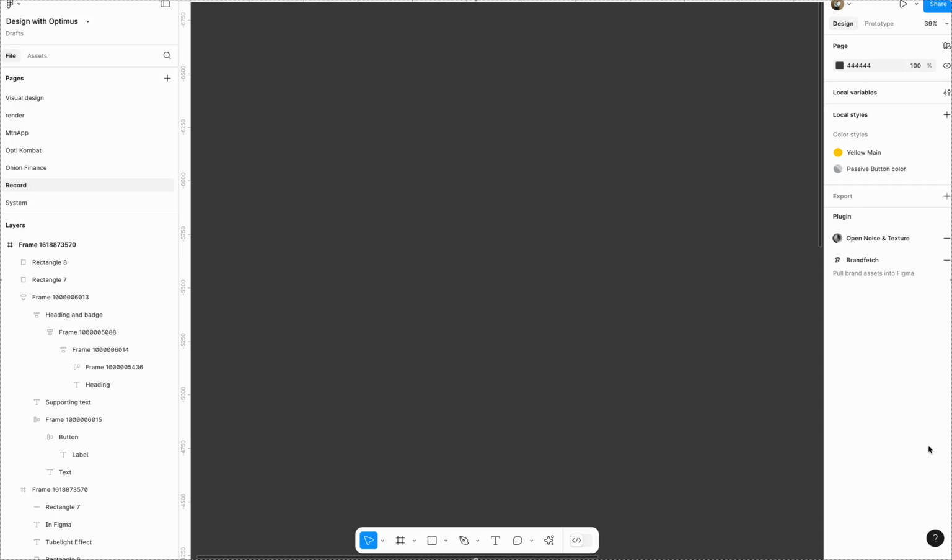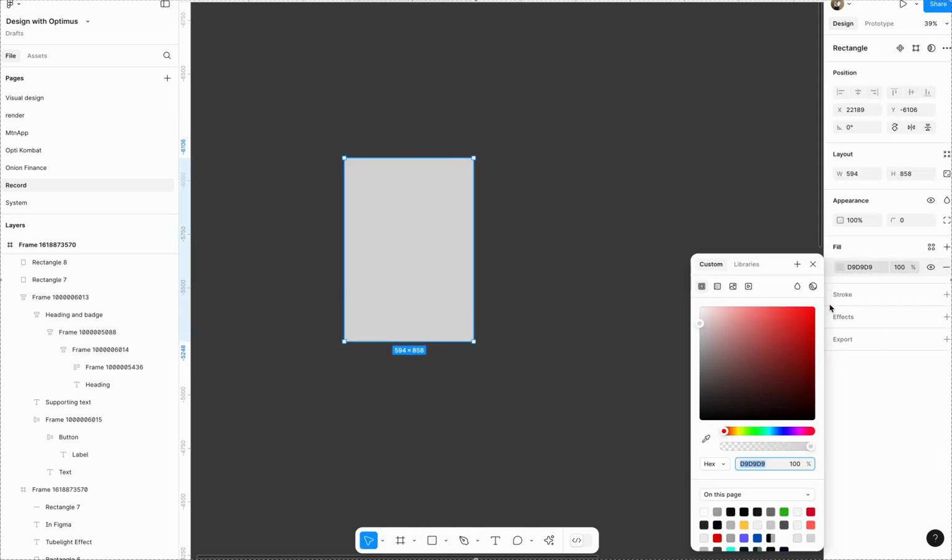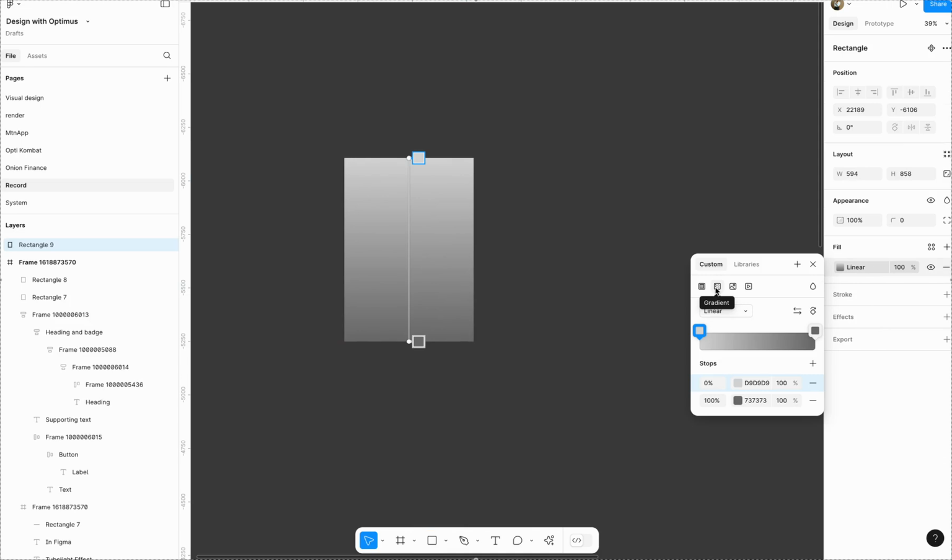And this afternoon, I want to teach you how to create a Tubelight effect in Figma. All you have to do is draw a rectangle, then hit your fill button, come to your gradient, and change the linear to angular. So you're going to get something like this.